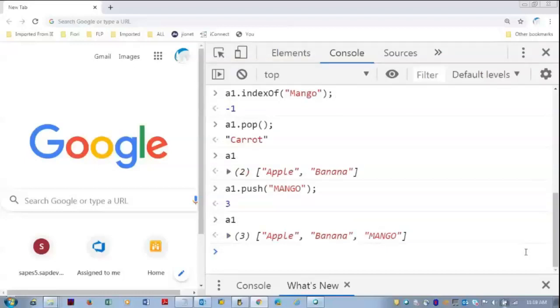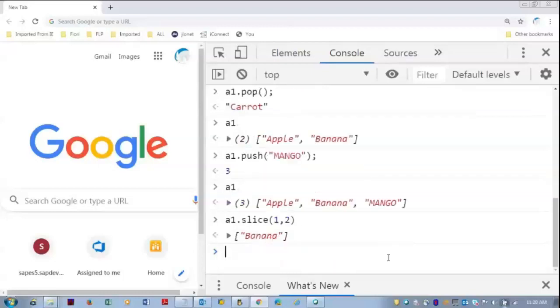We can even have the shift method. At a particular position, if I want to remove an element, for example banana, pop will remove only at the end. Banana is at position 1, the first position. I need to use a1 dot slice, and the formula is n comma n plus 1. Banana is at position 1, so I use 1 comma 2. Then you can see the banana will be removed, but the original array is not altered.